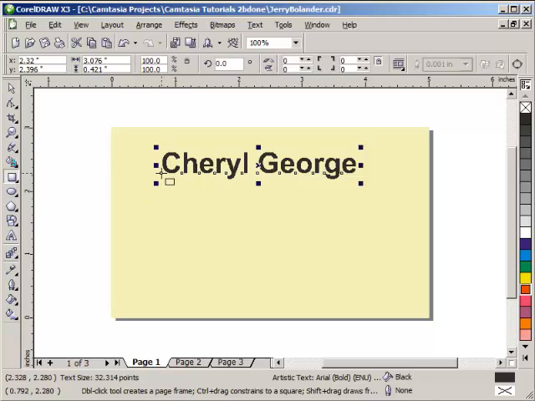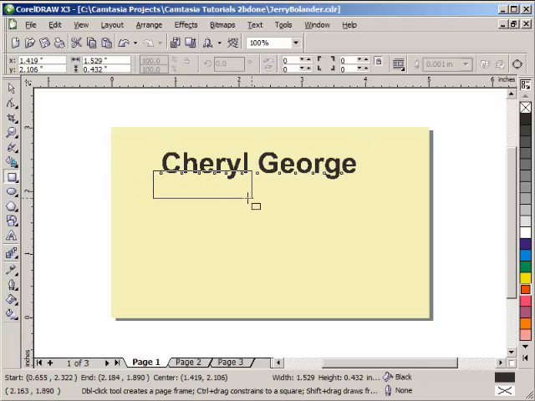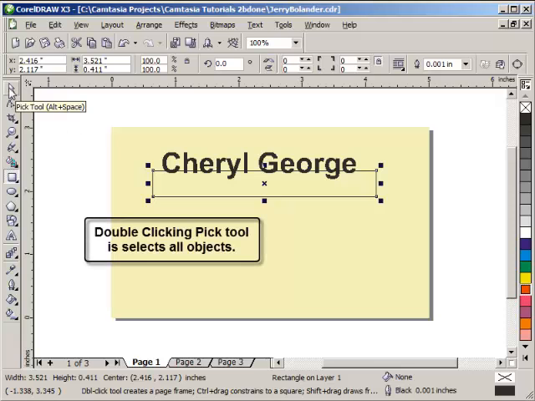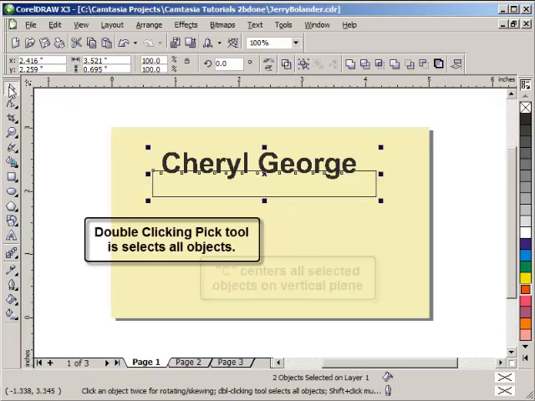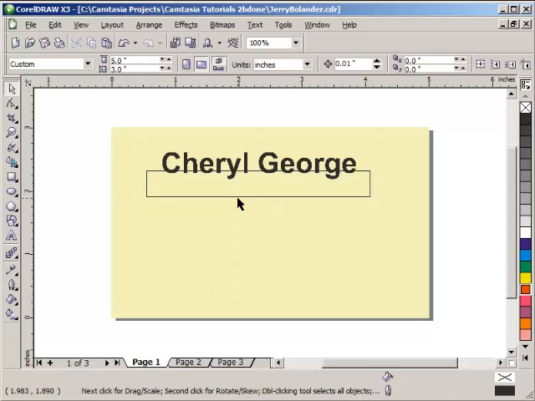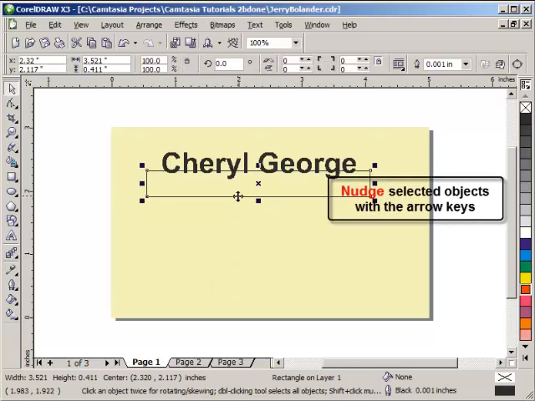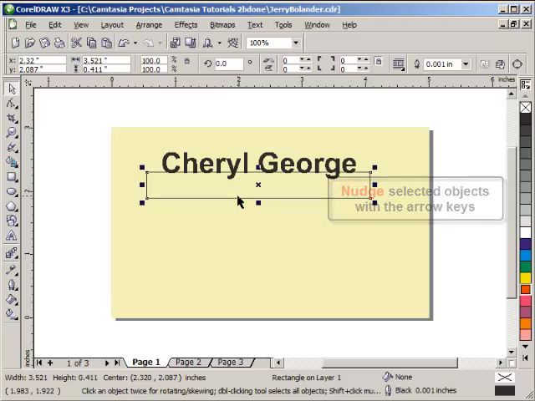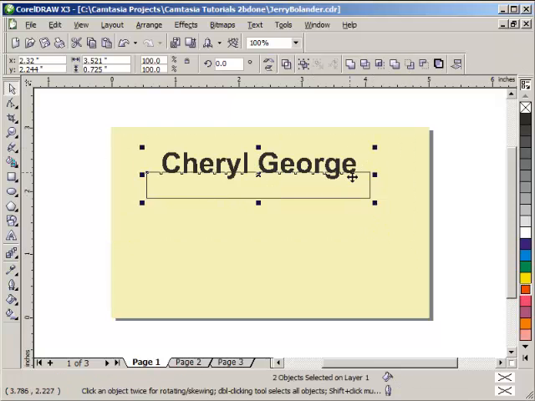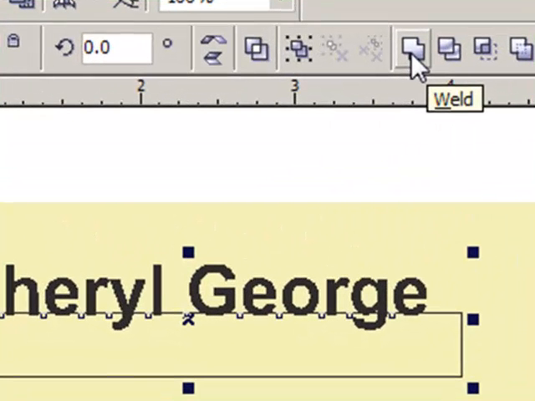So I'm going to take a rectangle and weld that to our name. I'll double-click the pick tool to select everything. Press C, the keyboard shortcut, to center on a vertical plane. We'll now select our rectangle and nudge that downward. I have a very small nudge set up. That looks about right. Now we'll select both of those and we'll use our weld tool.